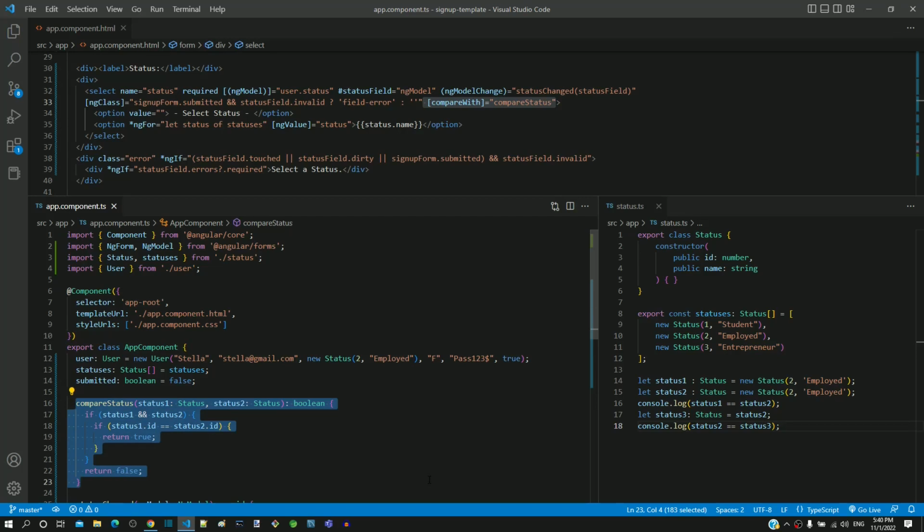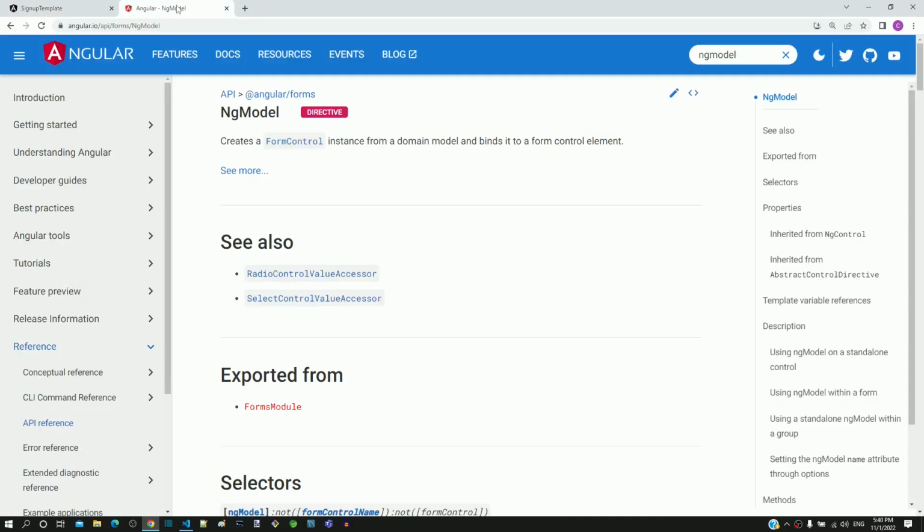Now let me explain the coding that we have implemented in detail. In angular.io, I have opened the documentation of the ngModel directive. In this documentation, under the See Also section, we can see RadioControlValueAccessor and SelectControlValueAccessor. These are additional directives provided by Angular to manage setting value in radio button element and select element.